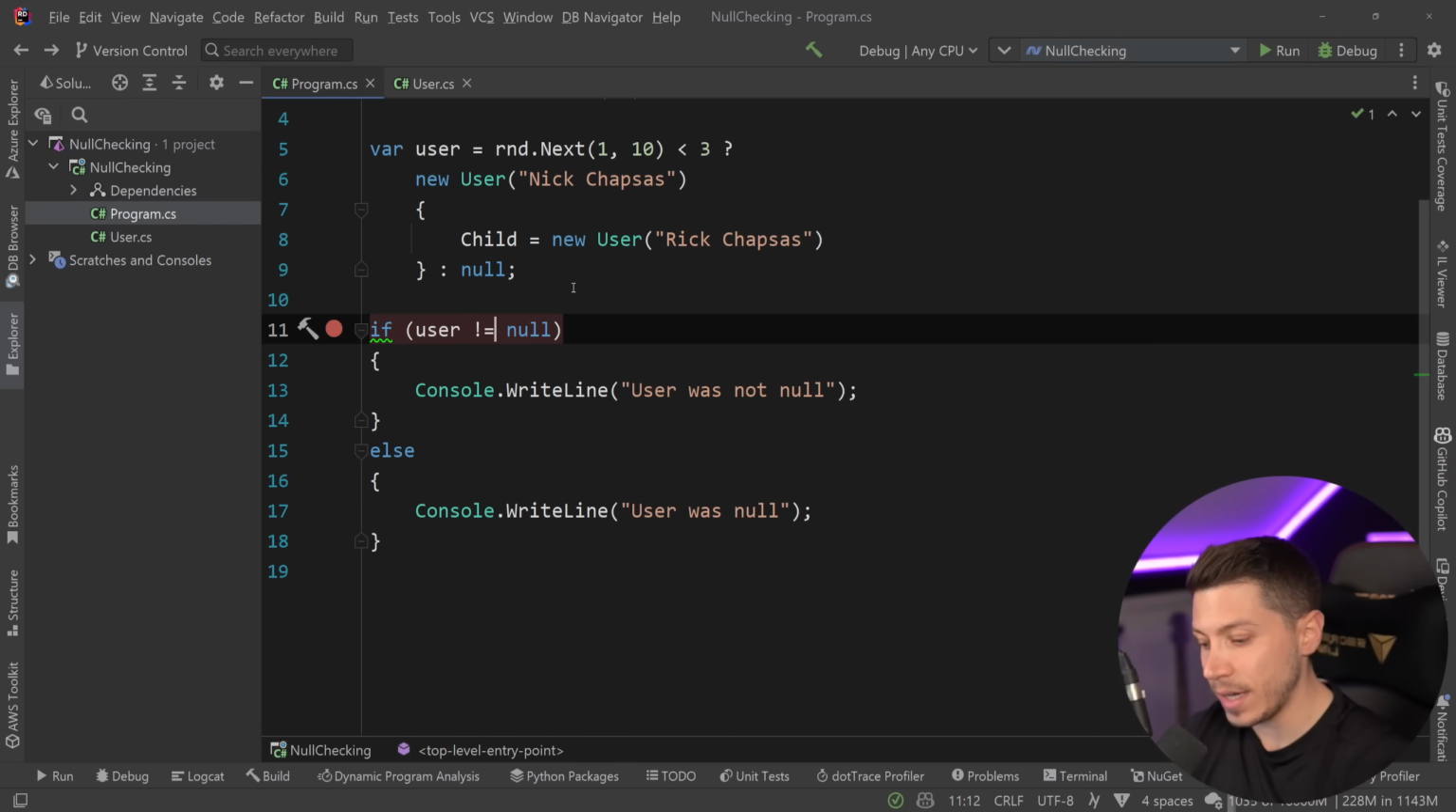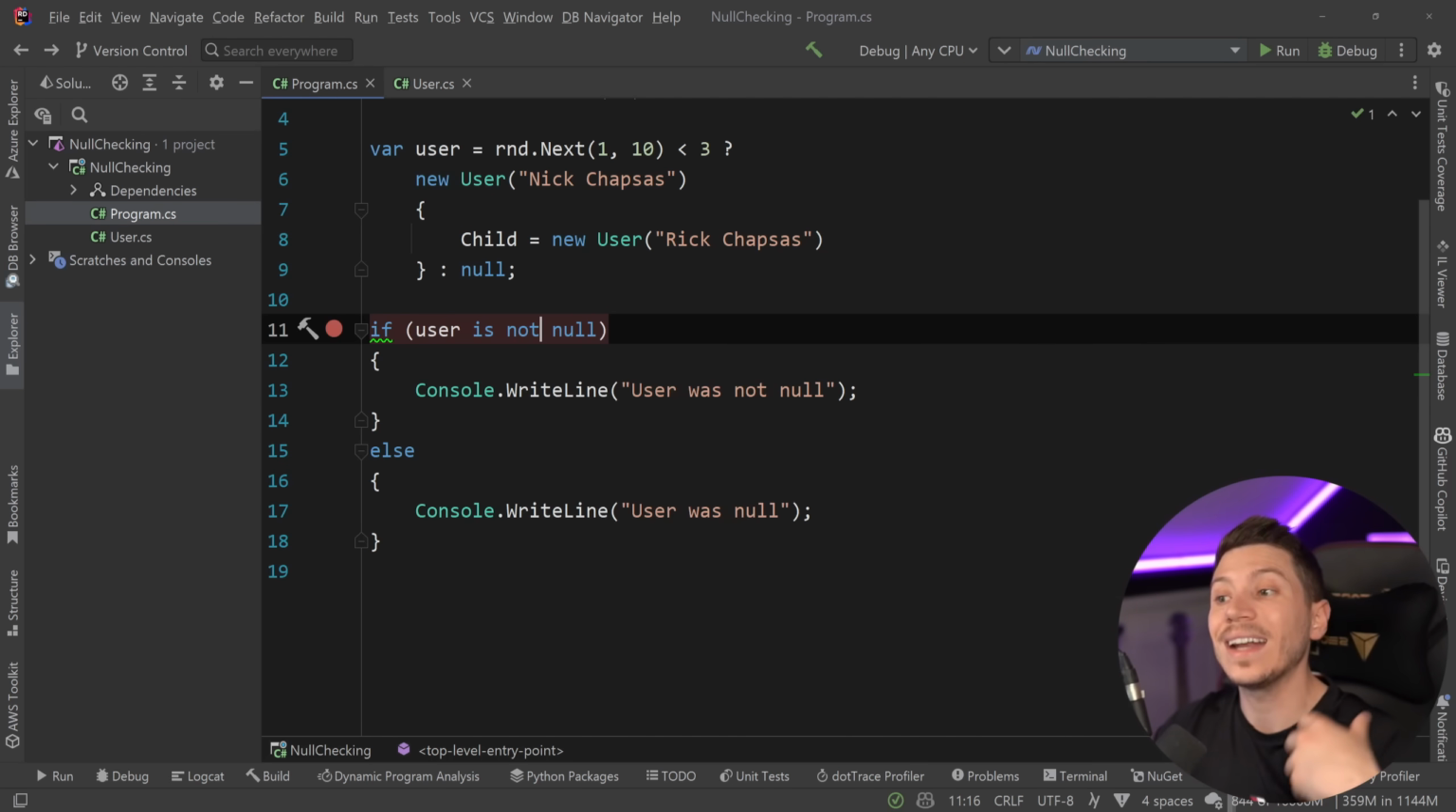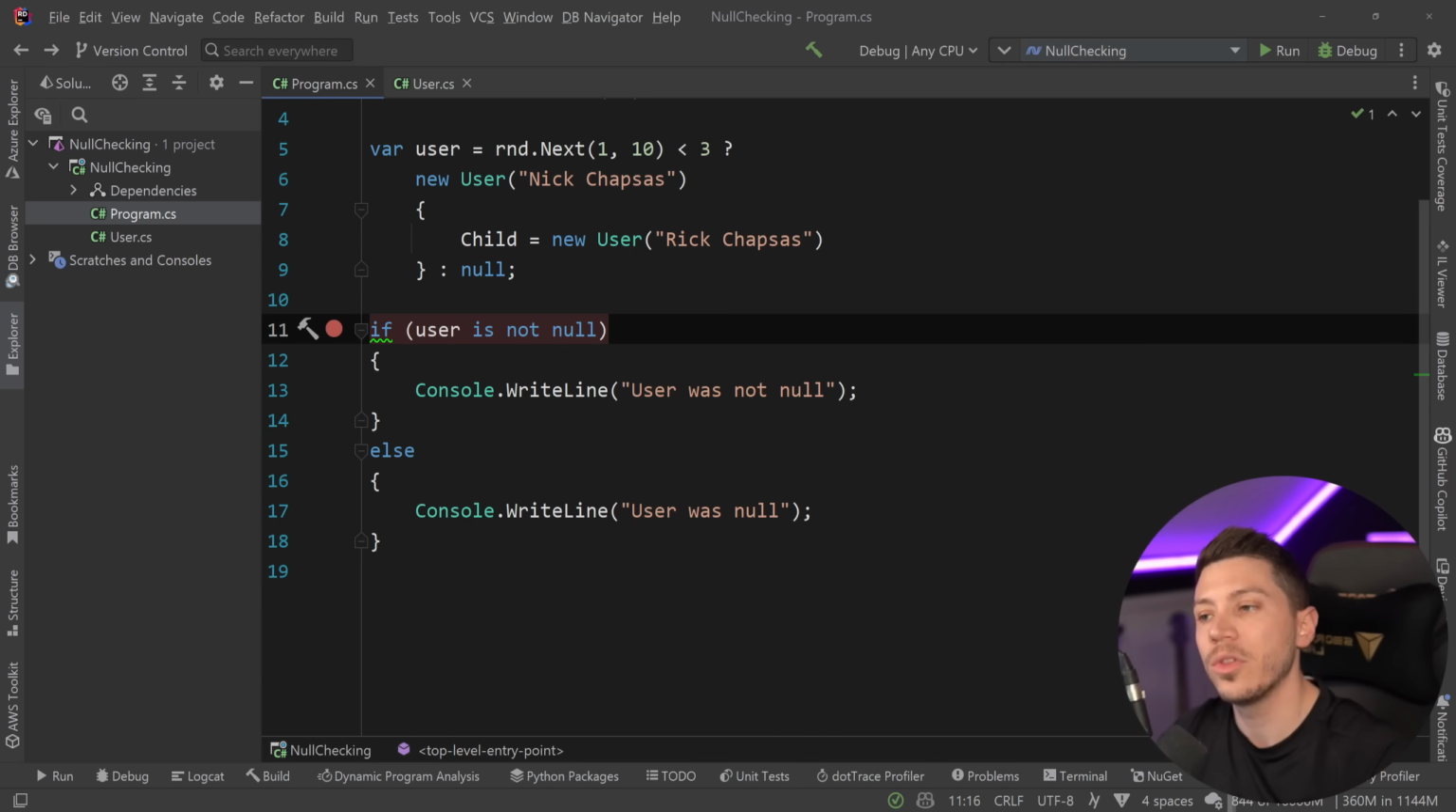So do you want to have a null check? Then "is null". You want to have the opposite of a null check? "Is not null". And that's what you should be doing, unless you actually want to go through the operator and null has a different meaning. For example, if you're using Unity, the game engine.